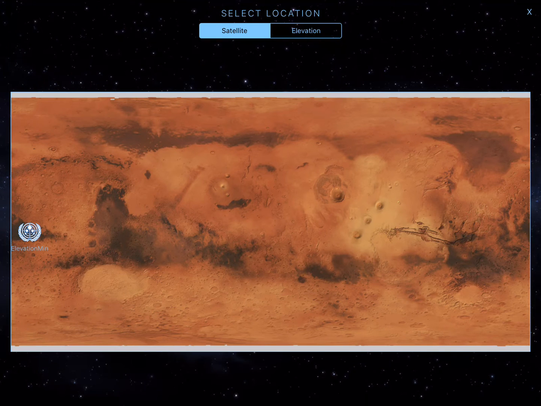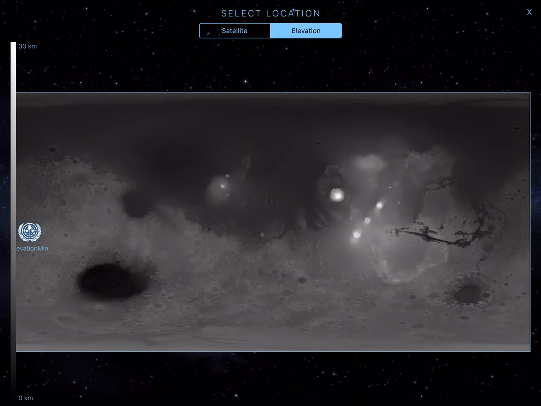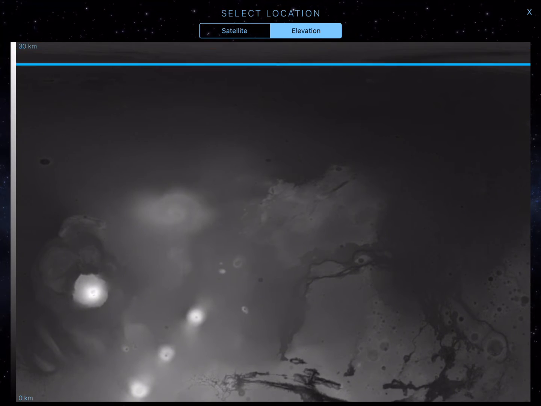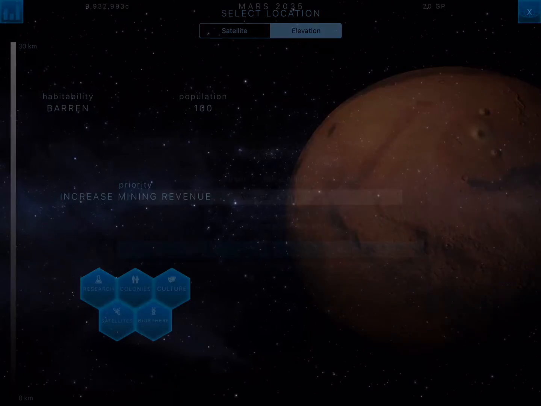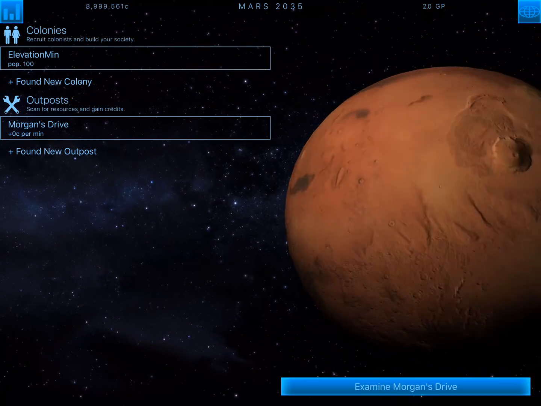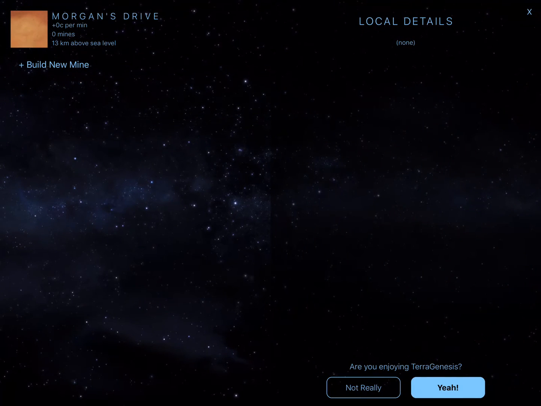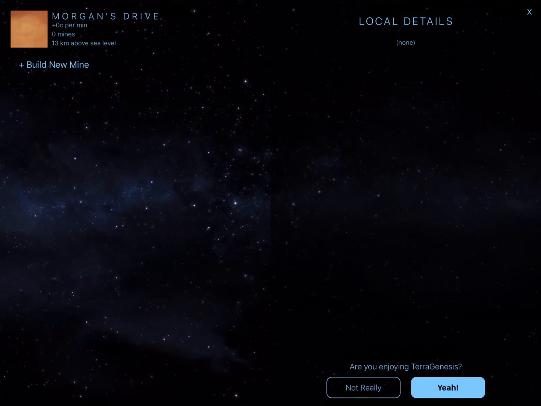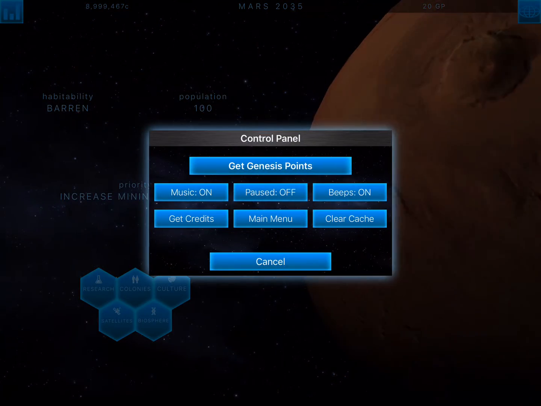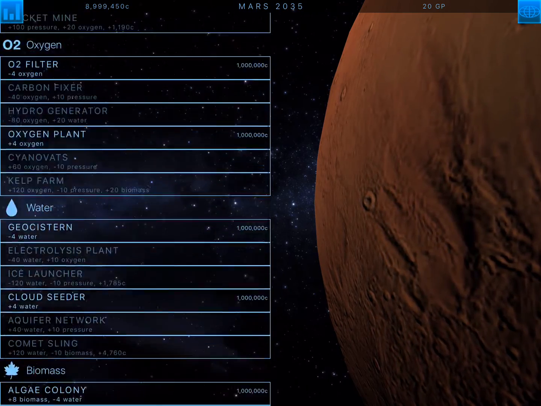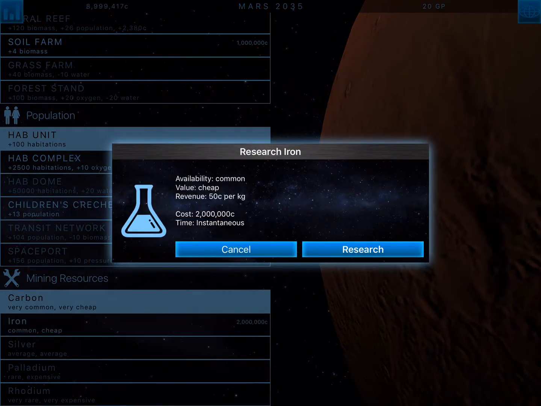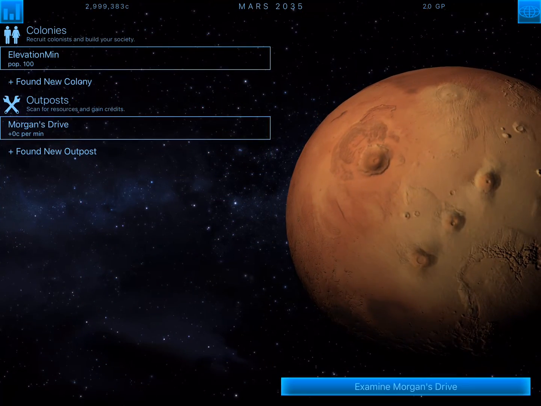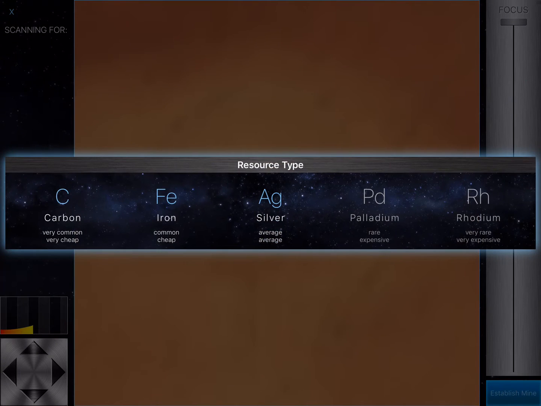And now that we have that, we have a priority to increase mining revenue. And let's go ahead and place our mine right about here. And yeah, we can leave it as Morgan's Drive, I guess. Not a bad name for a mining outpost. Actually, before we do that, let's go research, at the very least, iron, and probably also silver. That way we have access to more valuable ores when we are scanning.